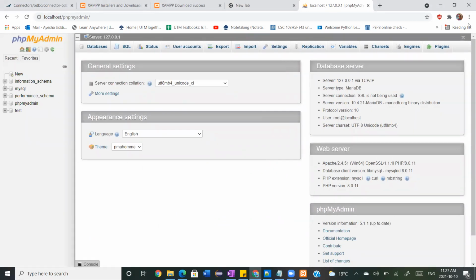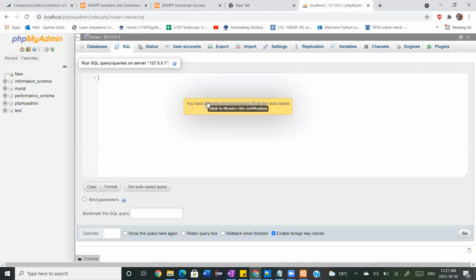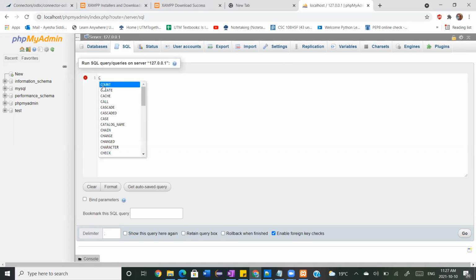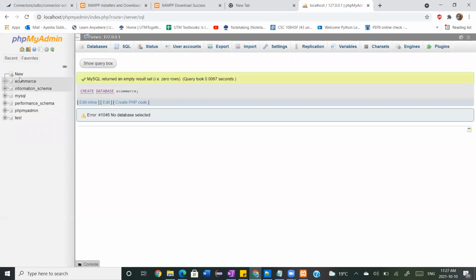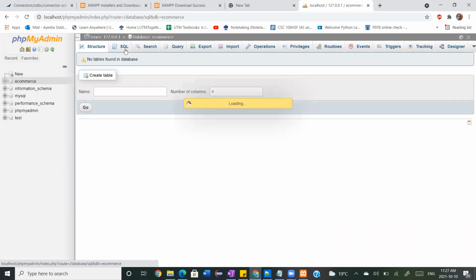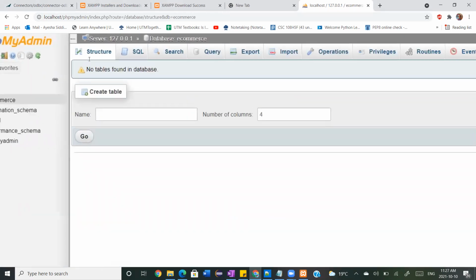Right, so since we're using SQL, we're going to click on SQL. And that's fine. And we're just going to create a database, right? So create a database. And let's call this database e-commerce. Okay. And that's our first command. And we're just gonna run go. And here we see that we've created a new database over here. So if we just click on that database, we see that there are currently no tables.